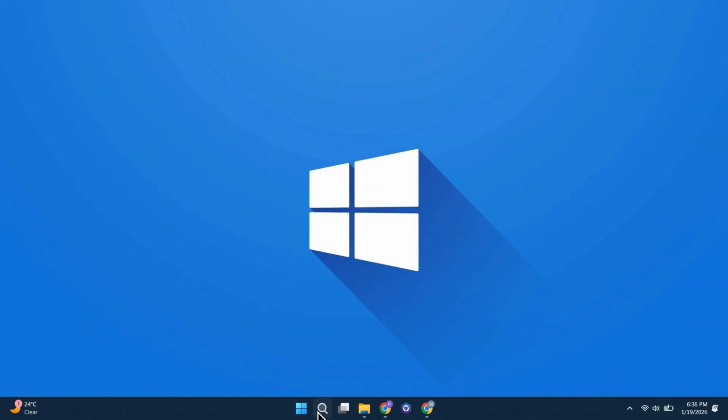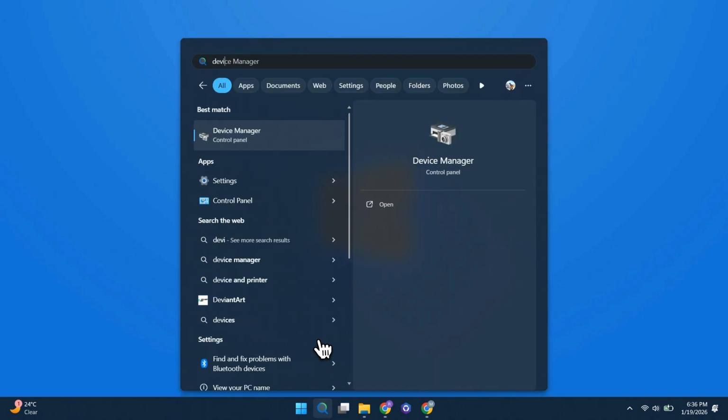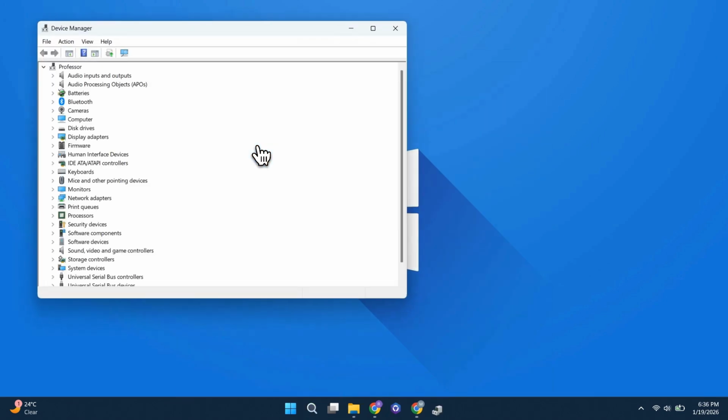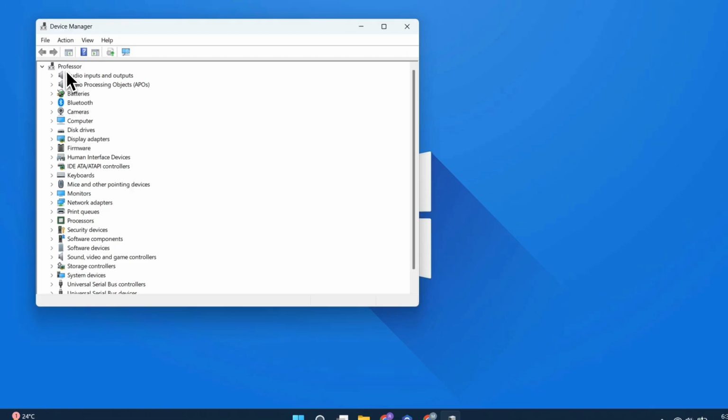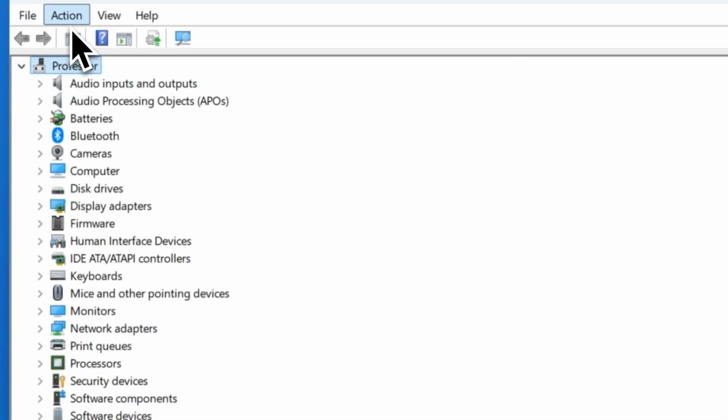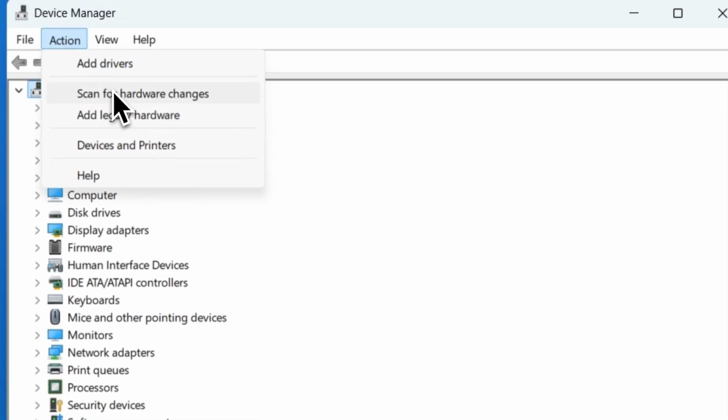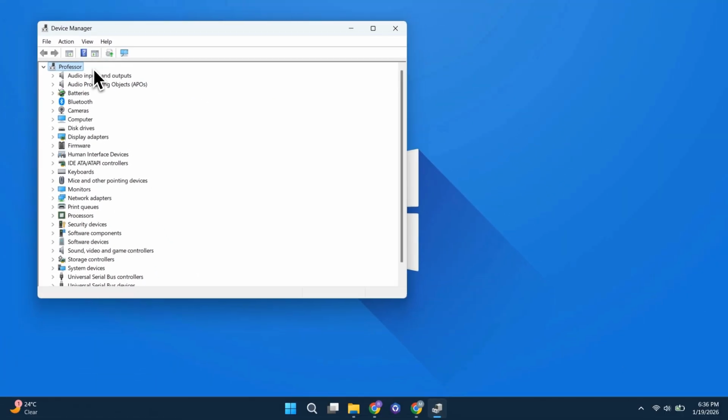After your PC boots back into Windows, go to the search bar and type Device Manager, then open it. At the top, click on your computer name, then select Action, and then click Scan for hardware changes. This allows Windows to redetect any missing or misconfigured drivers.